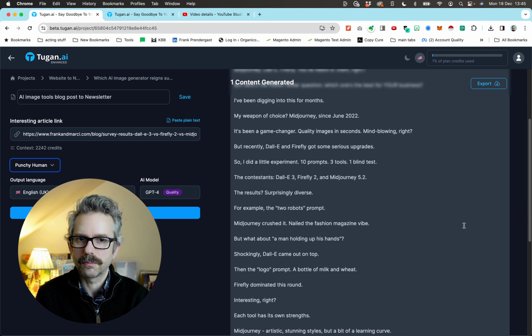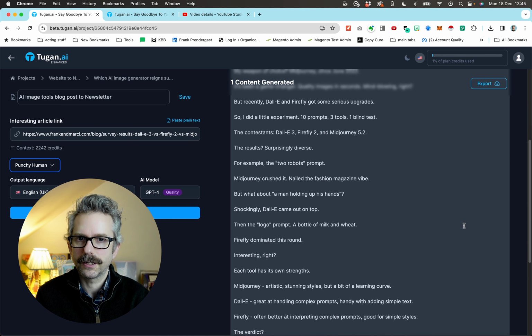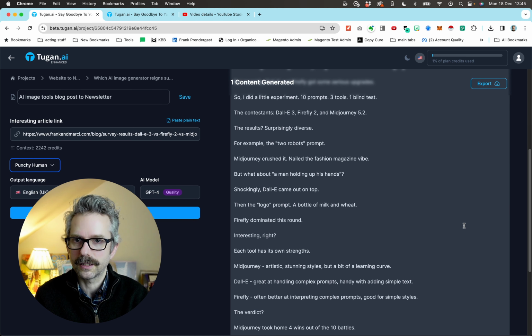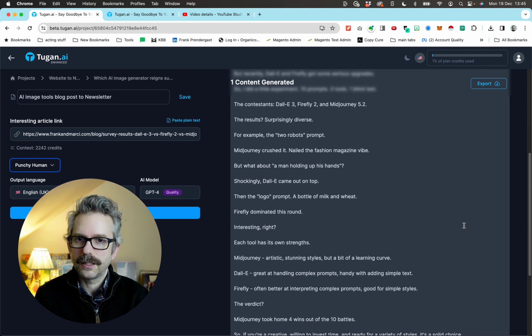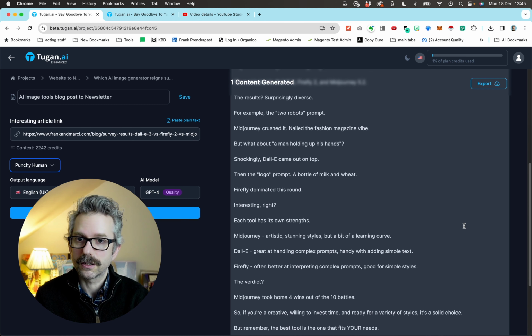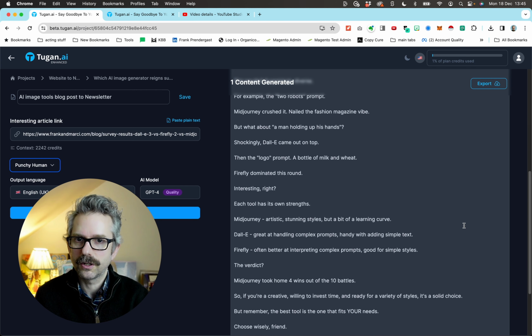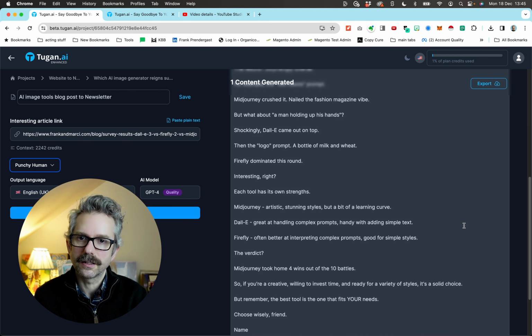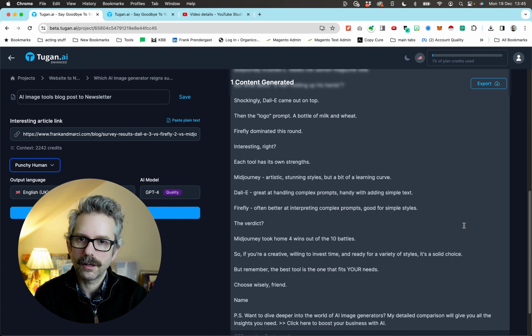Quality images in seconds. Mind-blowing, right? But recently DALL-E and Firefly got some serious upgrades. So I did a little experiment. 10 prompts, 3 tools, 1 blind test. The contestants, DALL-E 3, Firefly 2, and Midjourney 5.2. The results? Surprisingly diverse. For example, the 2 robots prompt. Midjourney crushed it, nailed the fashion magazine vibe. But what about a man holding up his hands? Shockingly, DALL-E came out on top.